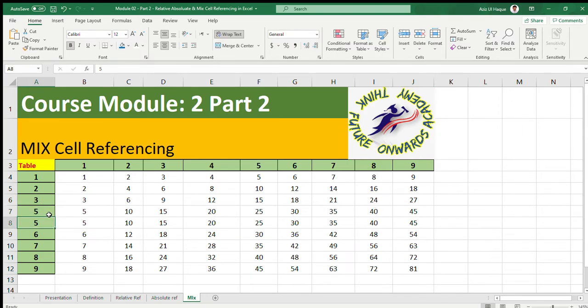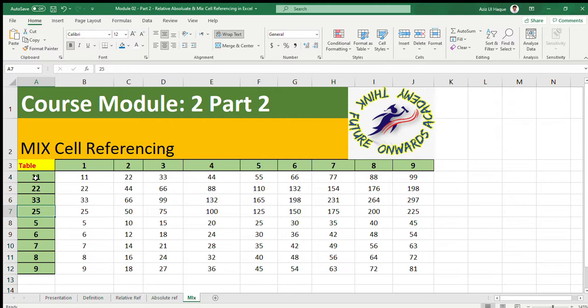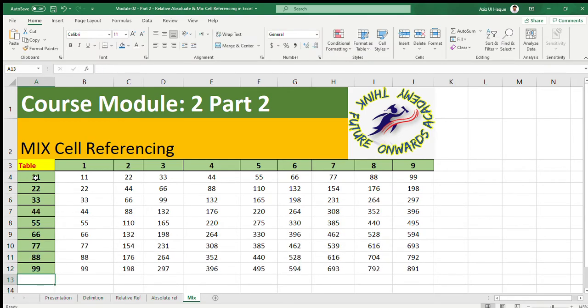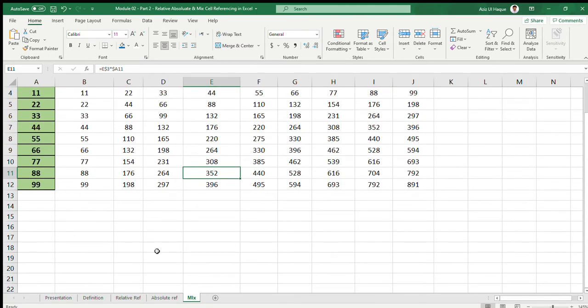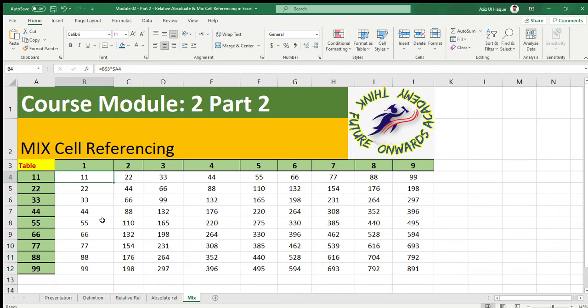If I change any value here, you can see the value is changing. For example, here 11, 22, 33, 44, 55, 66, 77, 88, 99. You can see all the values are changing. This is called mixed referencing. But make sure when you are doing it, your idea should be clear about what is column and what is row. How to make it is very, very important. Otherwise, you can make a mistake.